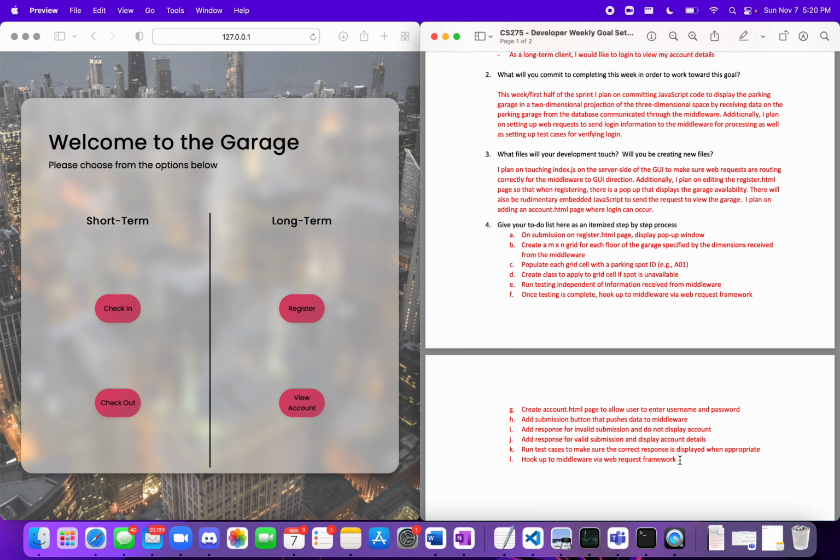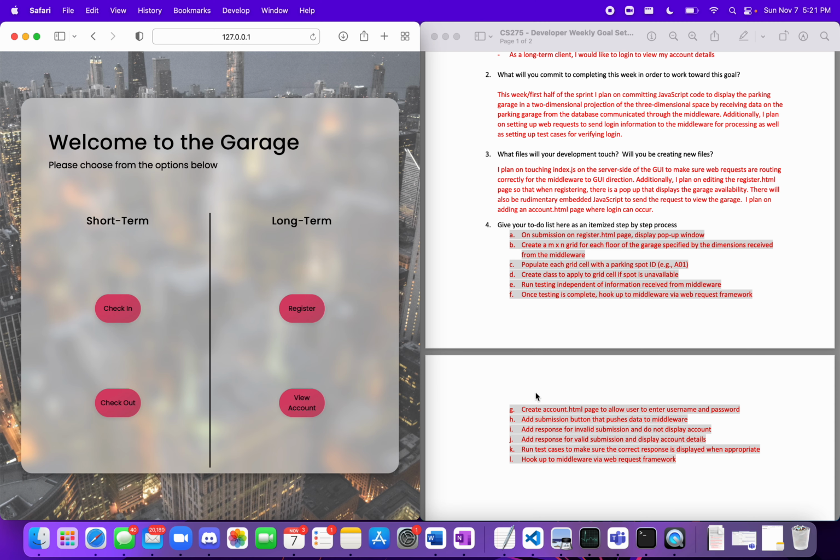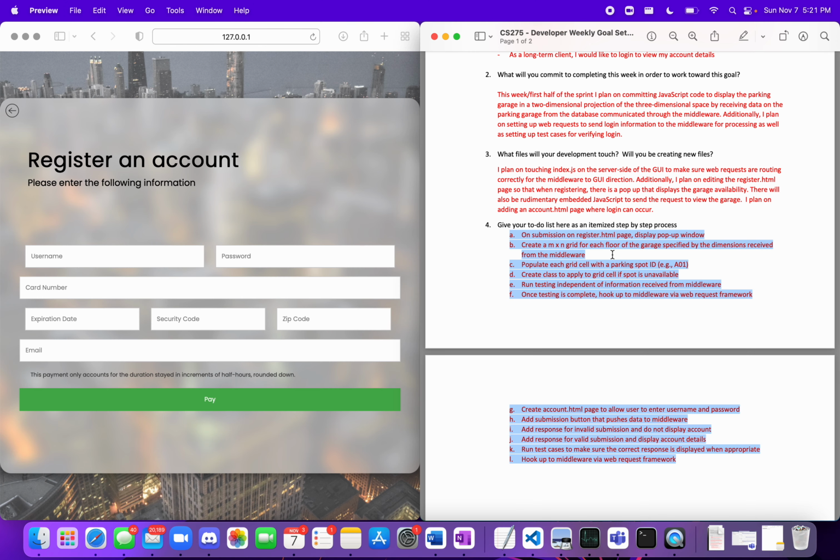For this sprint, I wanted to display the garage on the GUI, allow functionality to select a spot, and also, in the view account page, if you enter credentials, display your account details if it's the right credentials and it exists, and don't do that if the wrong credentials. So let's start with the garage.